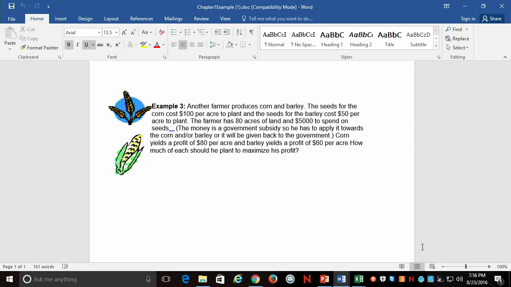What would that function be? What would that function be? For every acre of corn I plant, I make how much? $100. For every acre of barley, I make 50. So what would that look like as a function in terms of C and B? Nate? 100C plus 50B. Yeah.